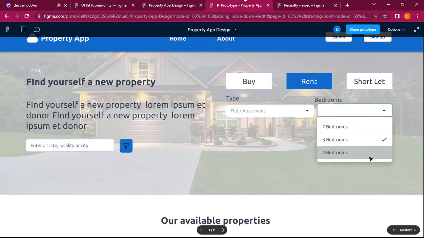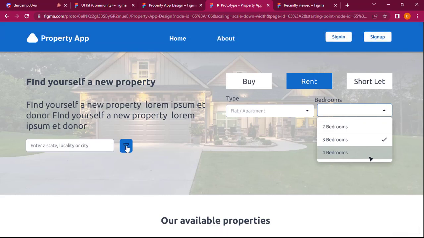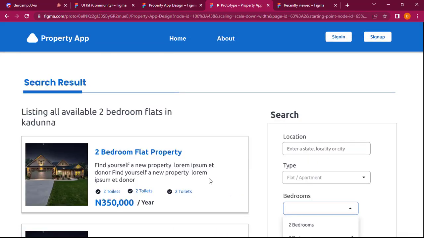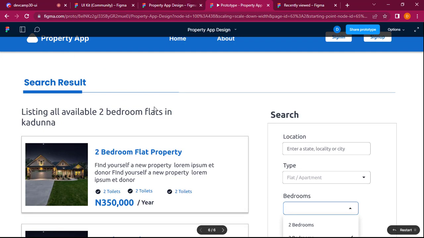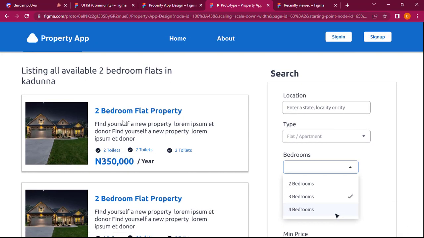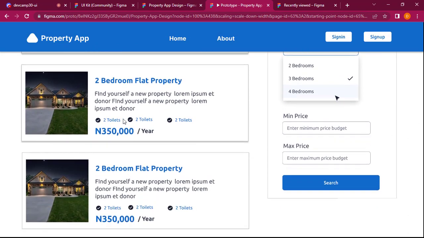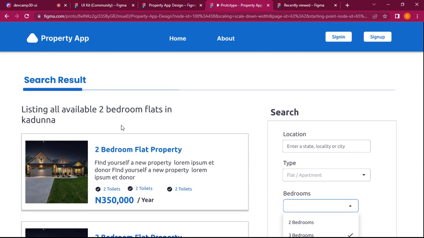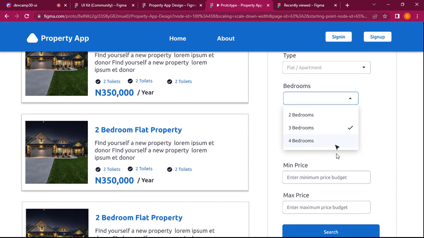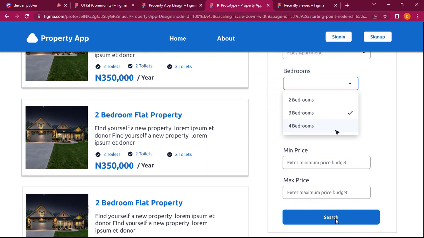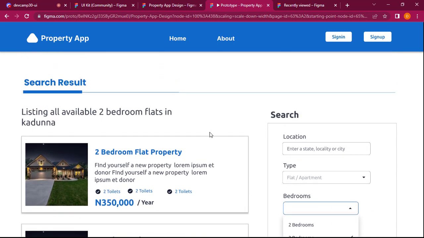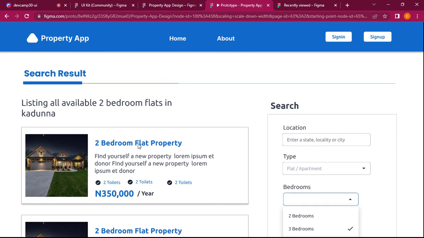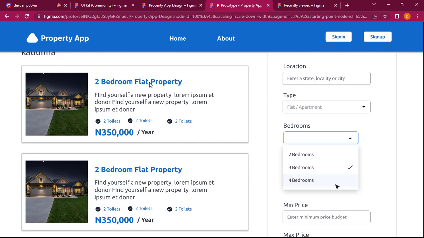It should take us to the search results screen. So once I click this, let's say I typed 2-bedroom flats there, then this is what it opened up for me to show me a list of all the 2-bedroom flats in Kaduna. Apparently, then we still have our search here, which if we click, it should still give us a search result. So I'm just going to add an interaction here so that we'll be able to open up a particular property also from here.